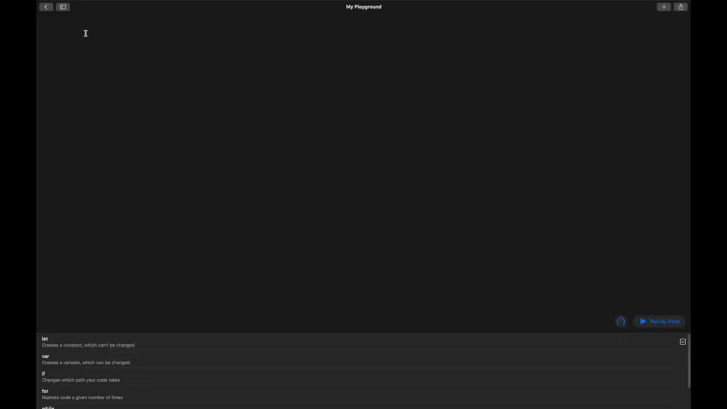Okay, so at the minute we've just got a completely blank playground that we can add our data to. The first thing that we're going to do, and you may have noticed at the bottom, is that we have some shortcuts here.